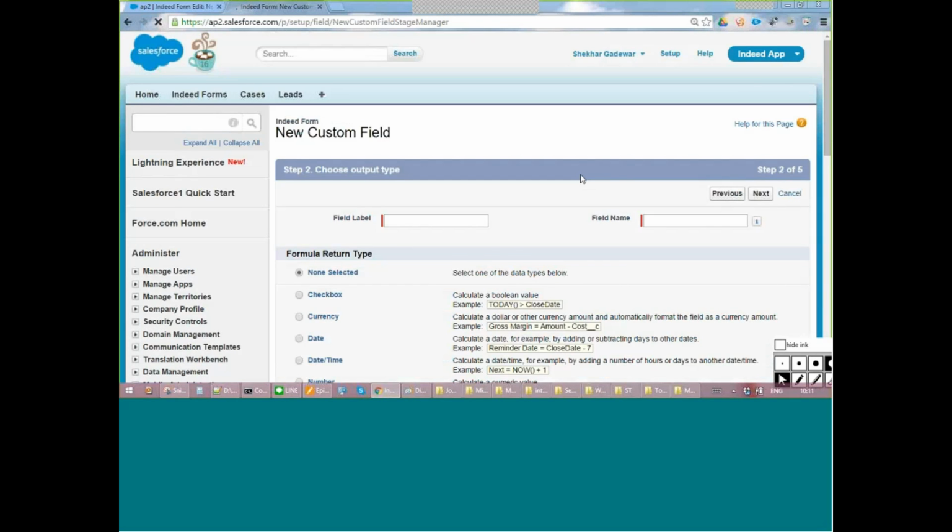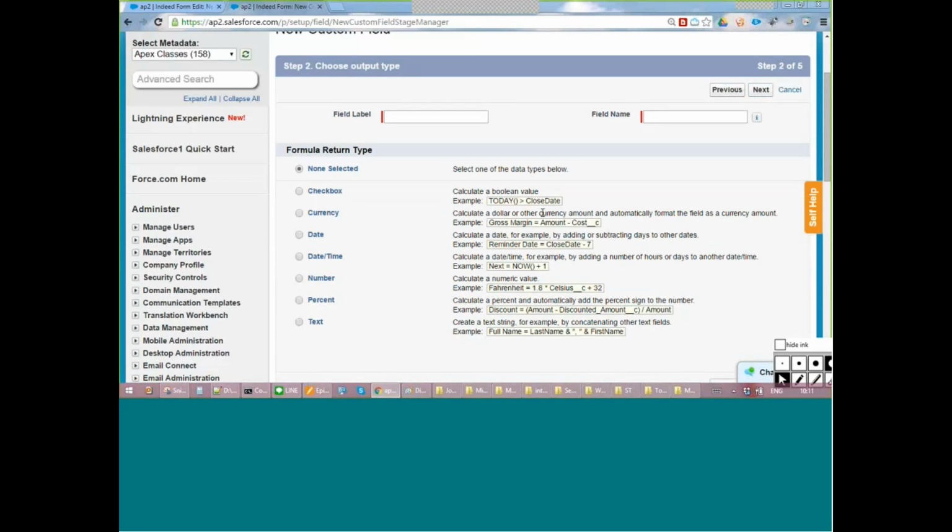Here Salesforce is asking to give a name to the field. Now as we are going to create a full name, let's write full name. Next, we need to select the formula return type. What kind of data are you going to return? So the data is of course text. So select text.